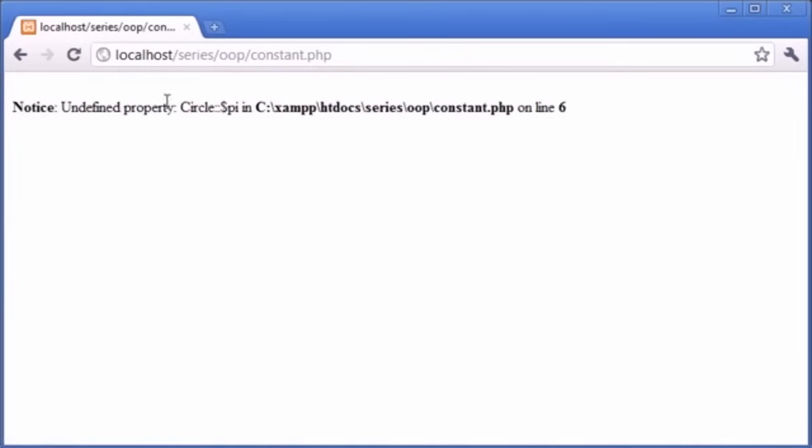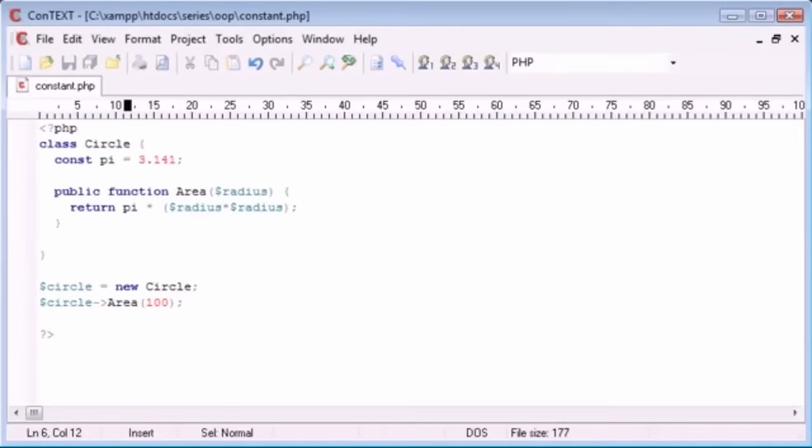Let's refresh. You can see we've got an undefined property again, the same error as before. So it's slightly different now. Remember I said you can use the double colon to access properties or constants outside of your class. You can do that within as well, but this time instead of writing this, you need to write self, without a dollar sign. The reason is that we're not dealing with a variable, we're dealing with a constant. So it's self just on its own, 2 colons, then pi, the name of your constant, and then you can perform the rest of the operation.